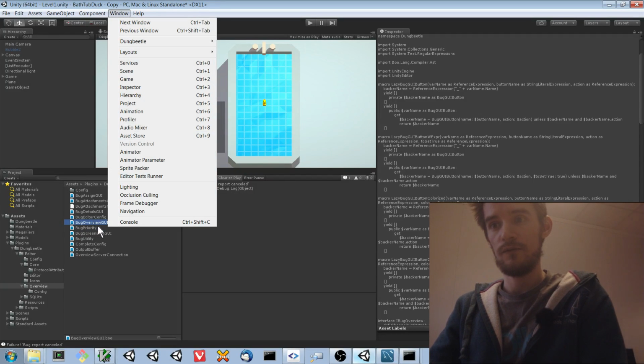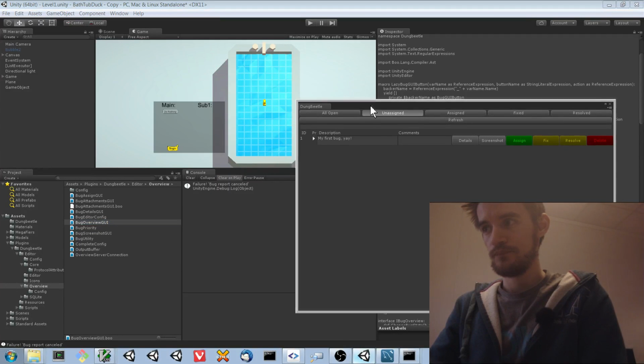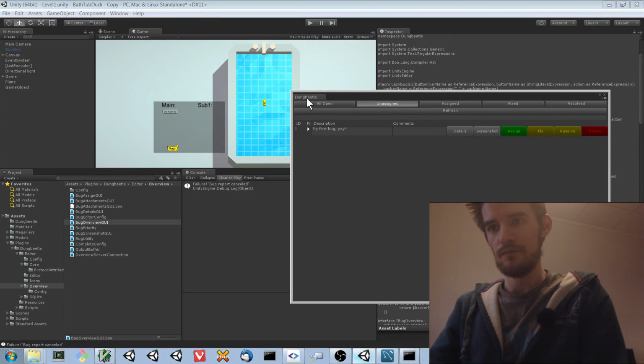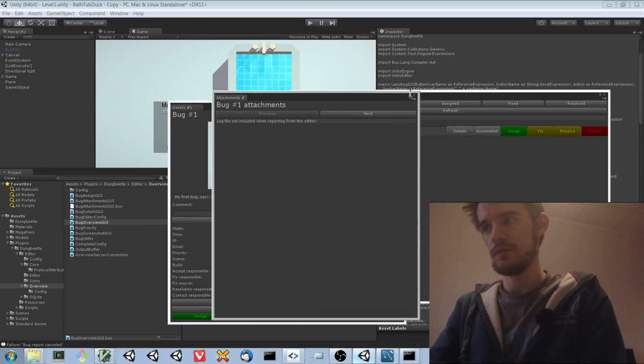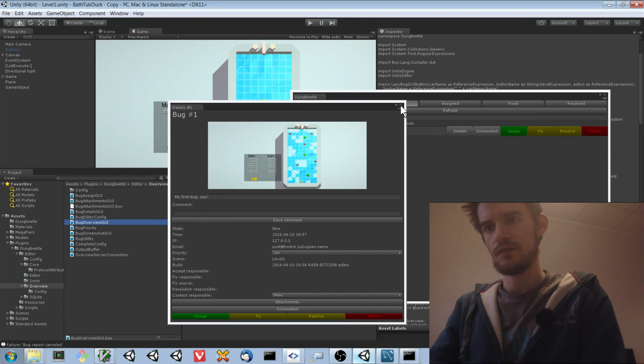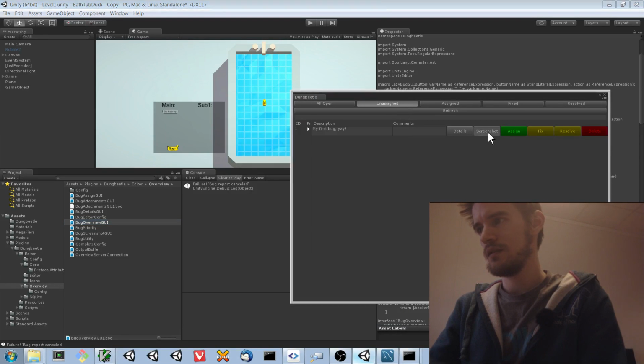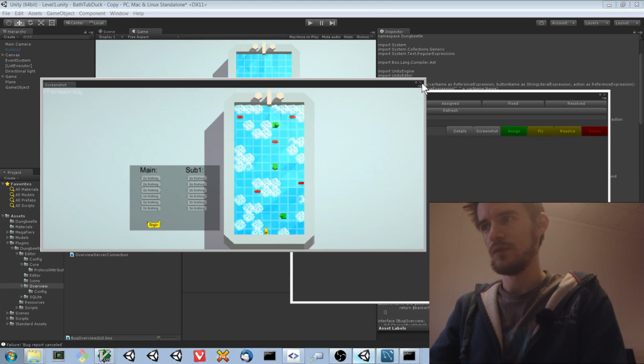So the overview GUI represents this window, and other windows like it are the details GUI and the attachments GUI. So this window and this window. And that's almost all of it. Yeah, there's also screenshot GUI. This one, quite simple one.